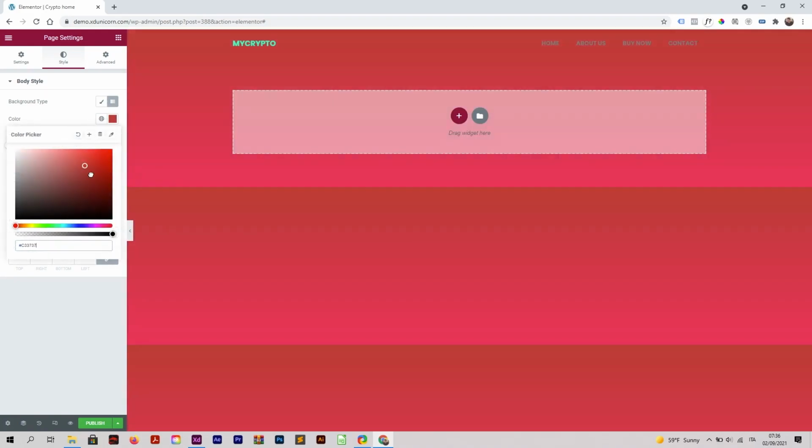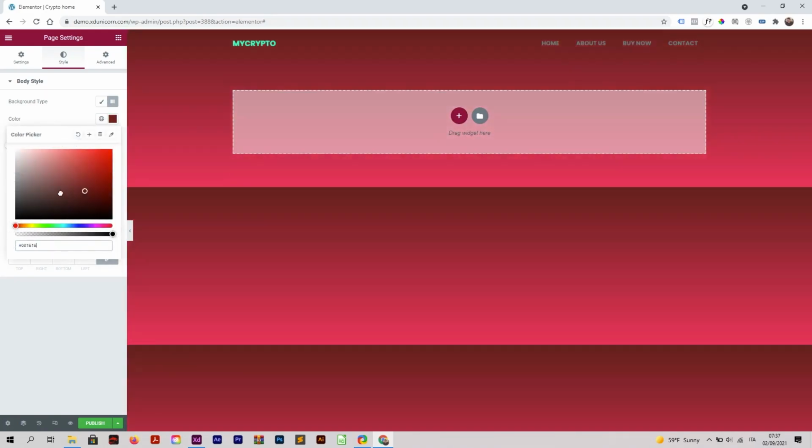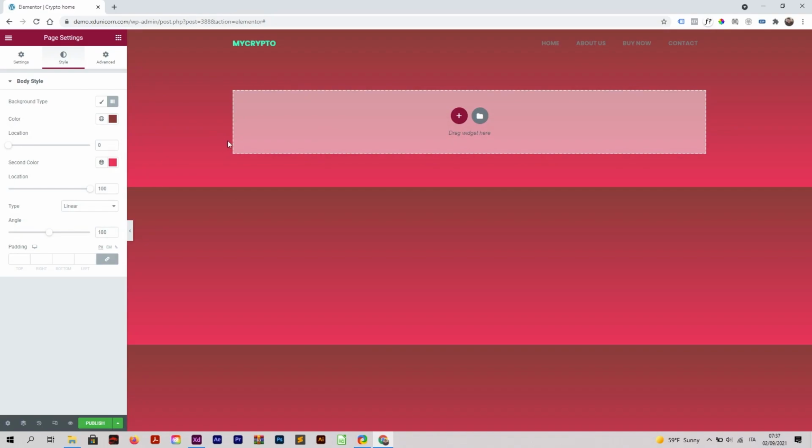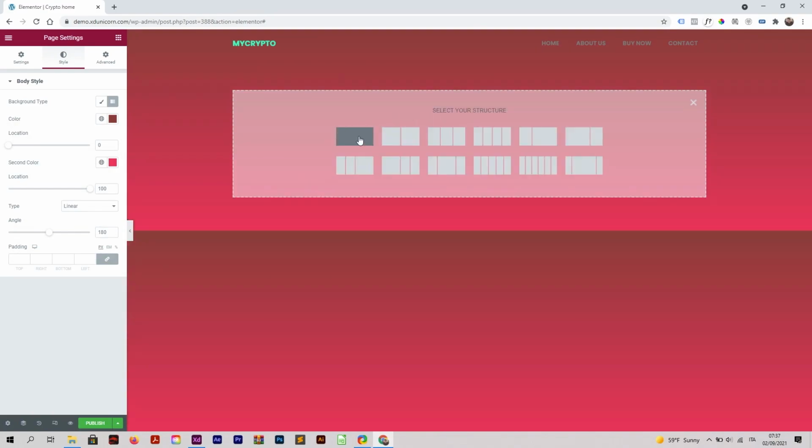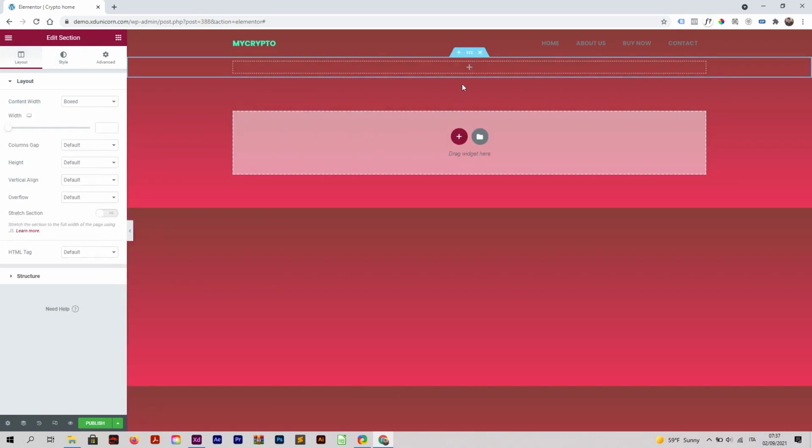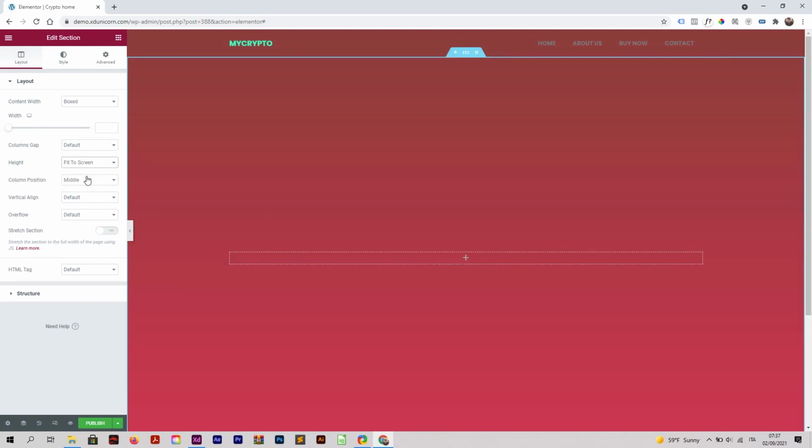Let me try and test it out. So as you can see, this happens. This is a weird effect because we don't have a full page. So let's try right away to click on this plus button here, click on this section, okay, like that, and then with this section selected, height, fit to screen. So now the background looks better.